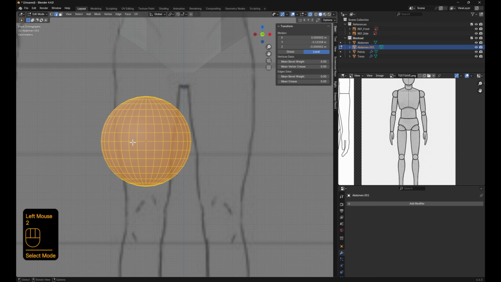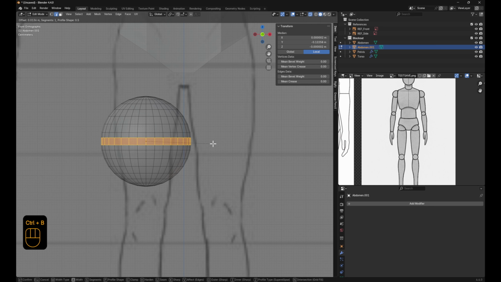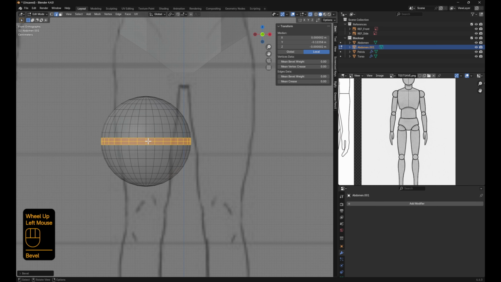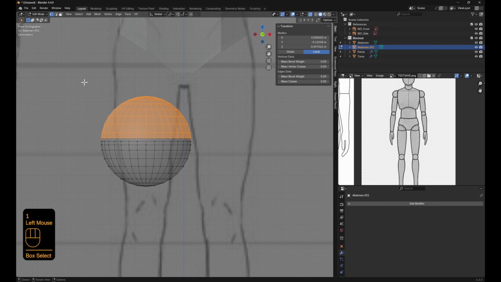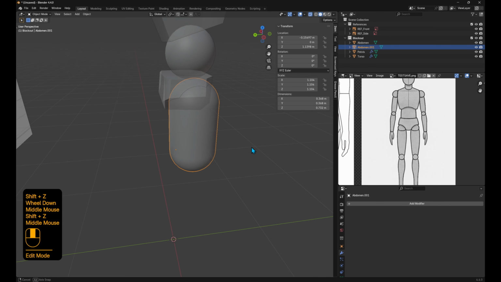Now here we've got this edge going around the center. If we select that with Alt and left mouse button click, let's add a bevel to it, Control and B. And then before we set it, let's just scroll one wheel with the mouse wheel so we get that edge in the center. And now if we select vertex select and select all of these in wireframe, so I've got the ones at the back, you can see we can make like a capsule.